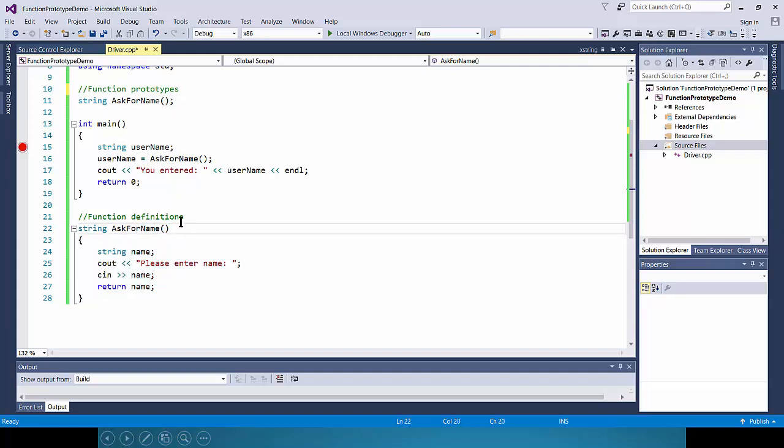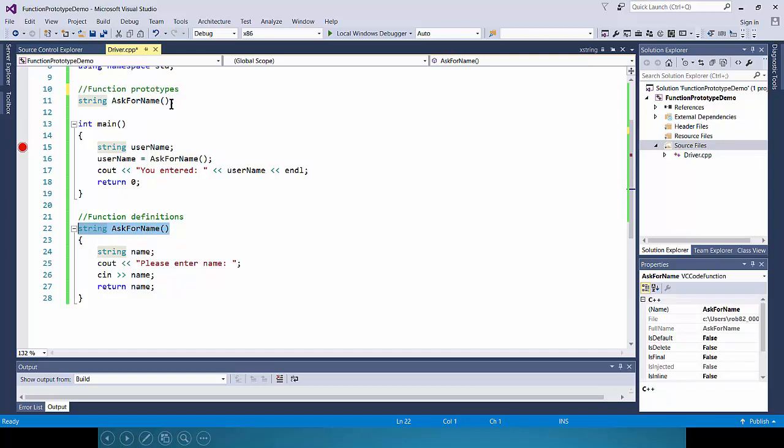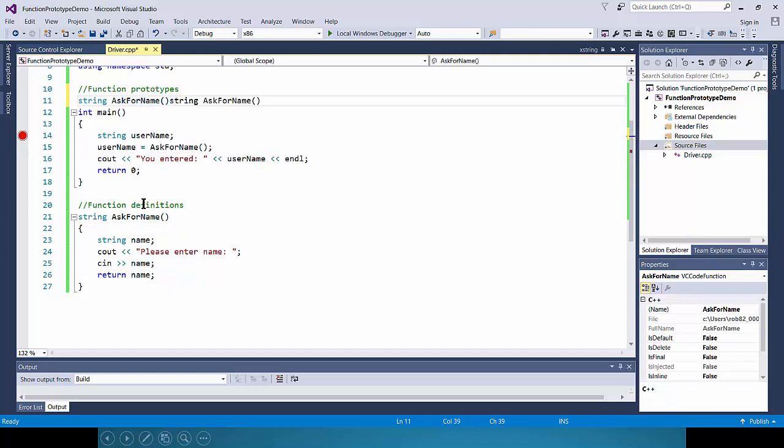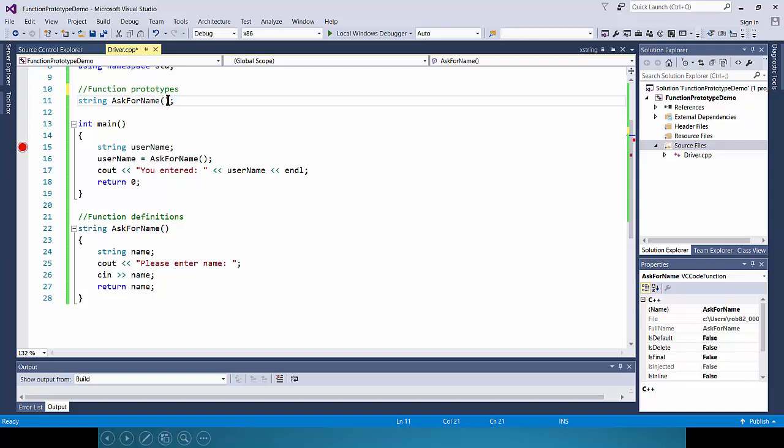Now, as a matter of practice, what I recommend is you never alter your function prototypes directly. What you do is you always alter your function definition and then copy and paste the top part of your function to the function prototype. This will help ensure that these do not become disconnected. One of the pitfalls of C++ is that if your function prototypes are different than your function definitions, your code won't work.